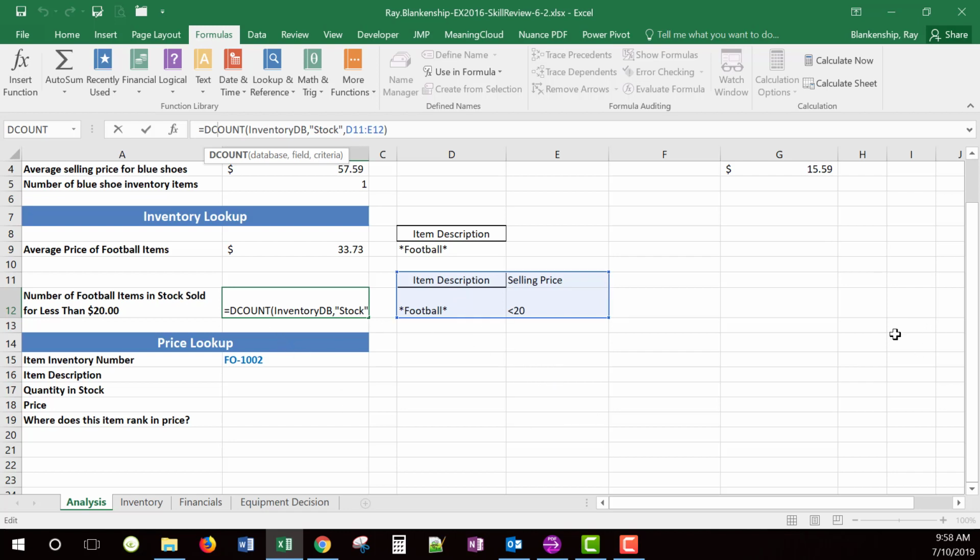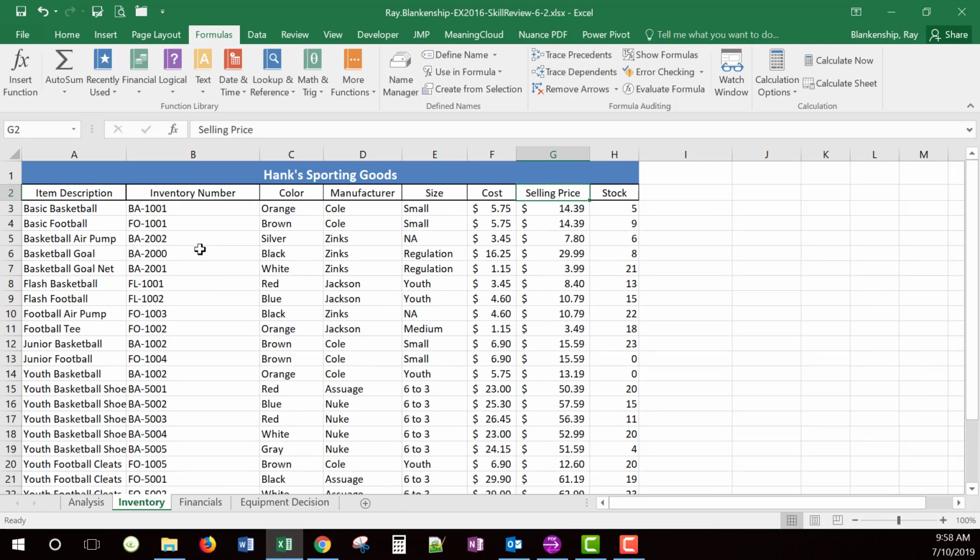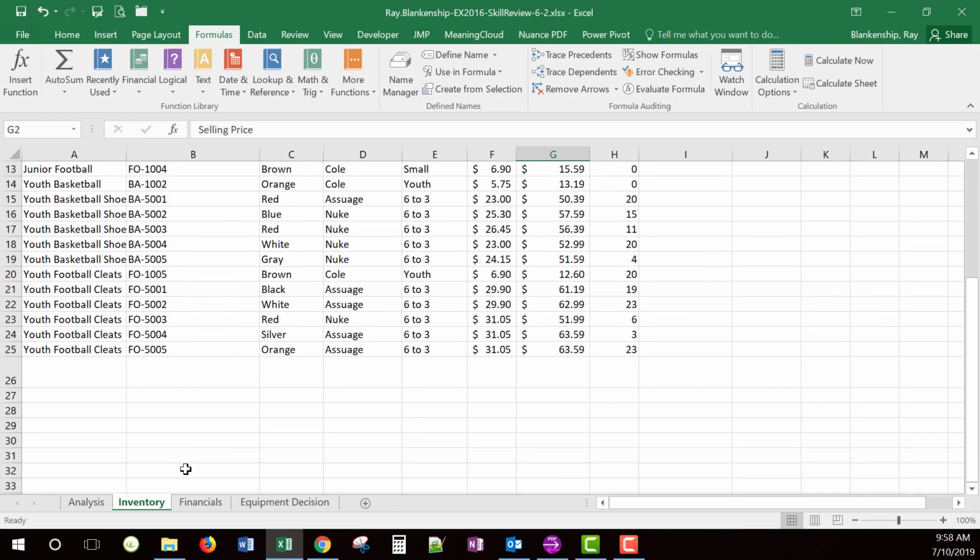All right, on to step 13. Step 13 now uses 2 other functions called match and index. We want to use those to look up the item description, quantity in stock, and selling price of an item based on an inventory number. So if I know this inventory number, what's this other information? Now, inventory number is the second column in our database.